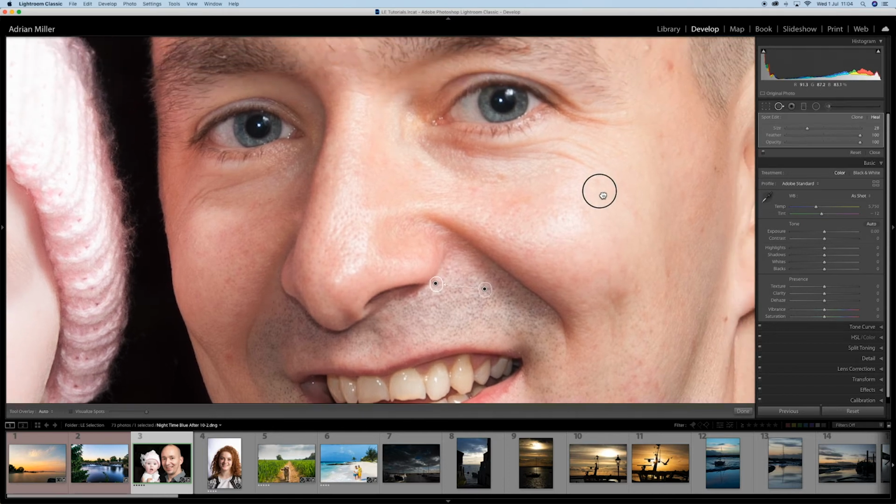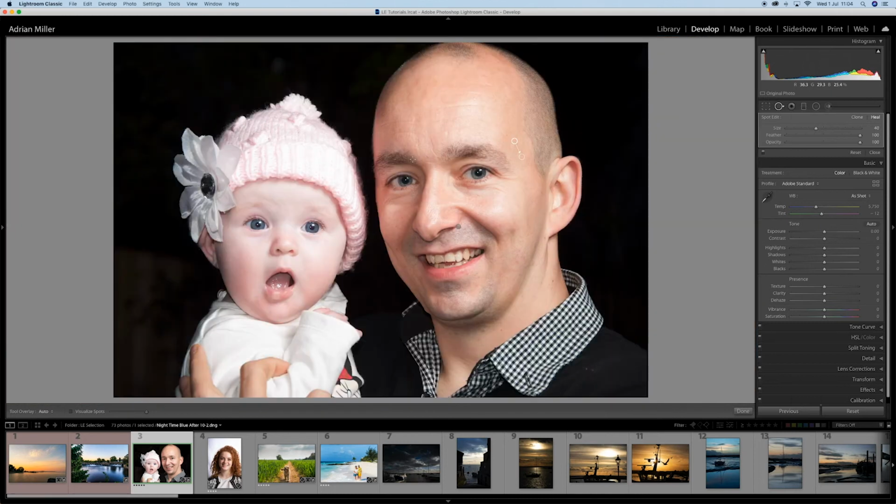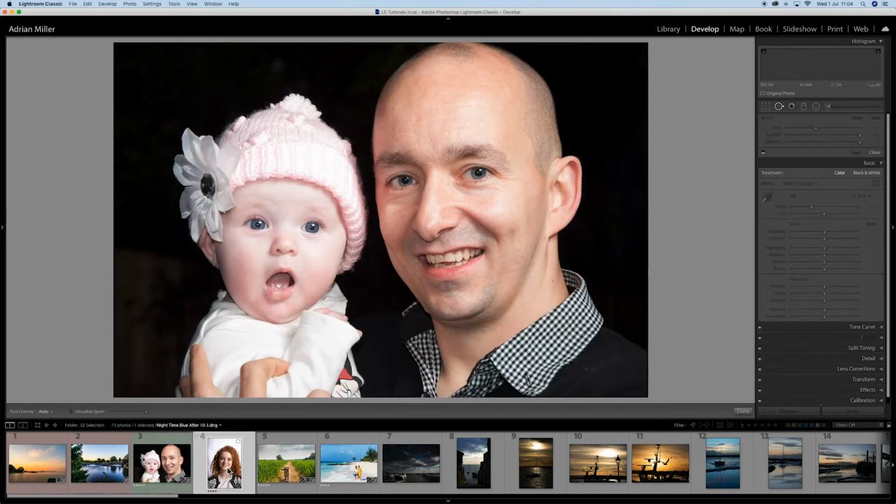Press and hold the space key and you can drag your image. And again you can quickly remove any unwanted blemishes or spots. Z key again and we can zoom back out.